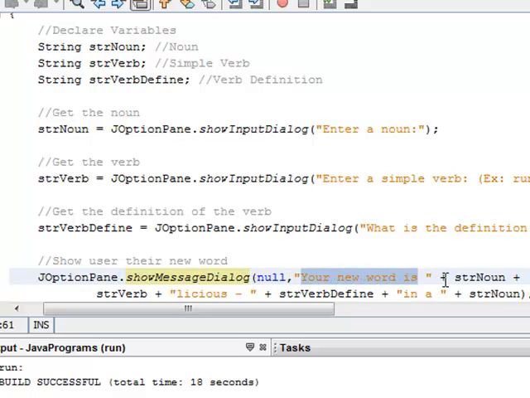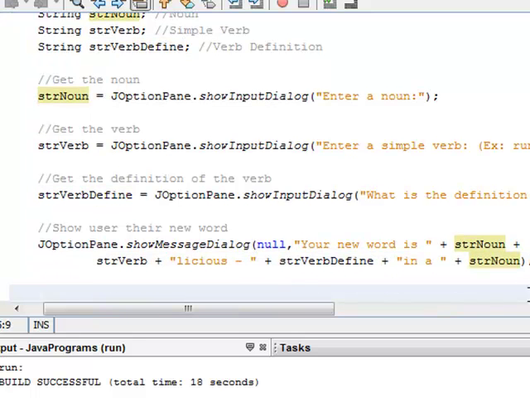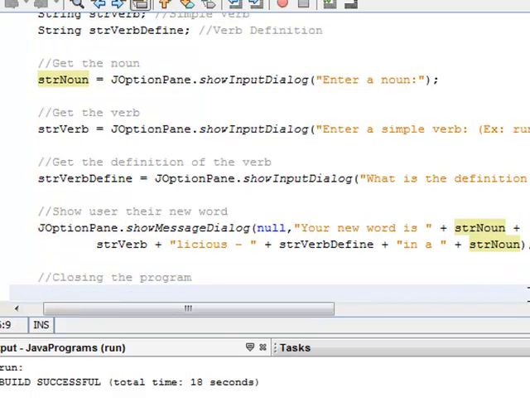So if we look at this statement, I'm going to display a Windows dialog box that says your new word is, it's going to add whatever str noun is to str verb, and it's going to add that to this string of text, licious. It's then going to have this hyphen, and then it's going to say whatever str verb define is in a str noun. At the very end of this, we're going to have an exit statement. So we're going to say closing the program and system.exit 0. So this is going to close our Windows program safely.